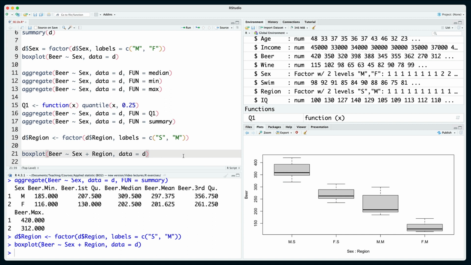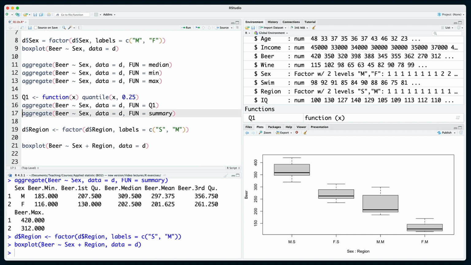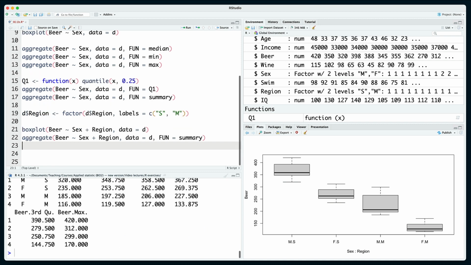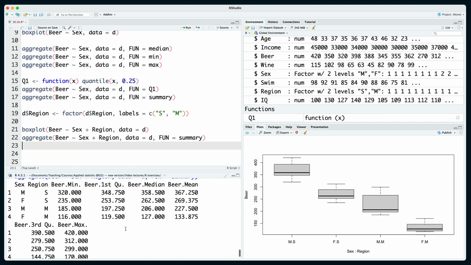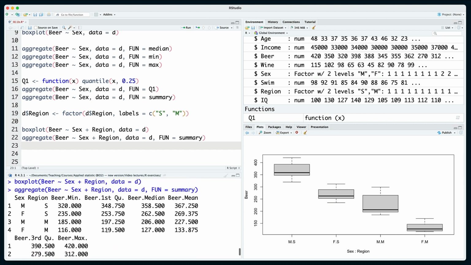Similarly, you can use aggregate. For example, let me just copy and paste this. And then I simply say sex plus region. So it will create 4 rows. And for every row, it will compute a summary. So we have a summary for males from Scandinavian region, the smallest, the first quartile, the median, and so on. And then females from Scandinavian region, males from Mediterranean region, and females from Mediterranean region. You can see all statistics computed at once.